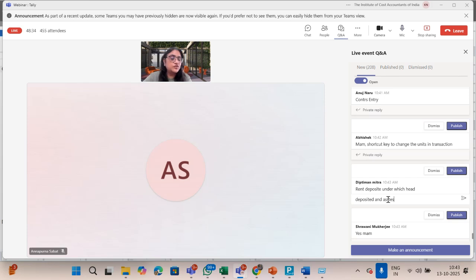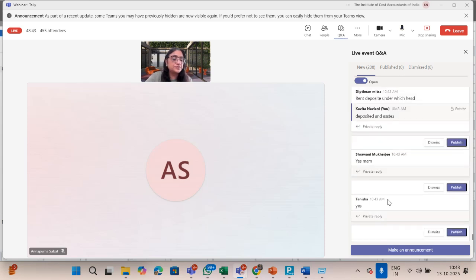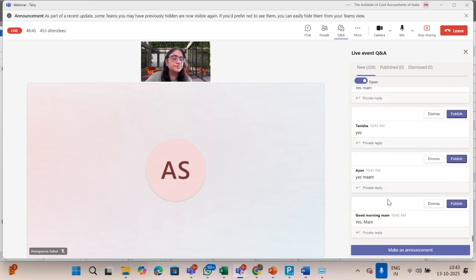There is one question. Diptiman: Rent deposited under which head? That is deposit in assets. Okay.